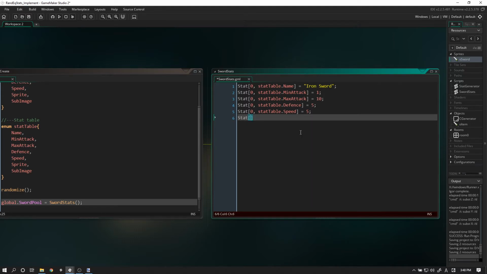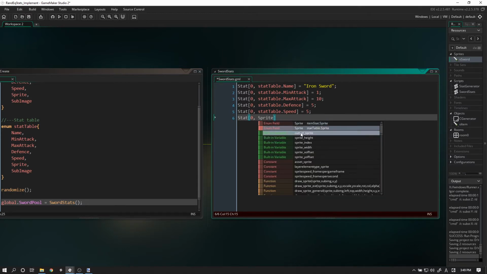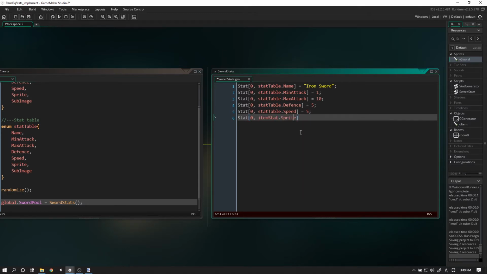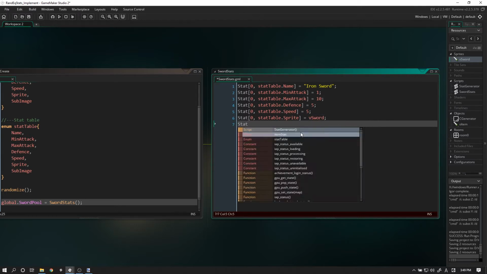Really, it doesn't matter, but for readability's sake, I believe it's good practice to have that. Oh, not item stat, we want stat table. Right, that's the other thing you need to be careful of: when you're referring to an enum, you refer to the correct enum. Just double check that at all times, that you have the right one. The last one is the sub image.